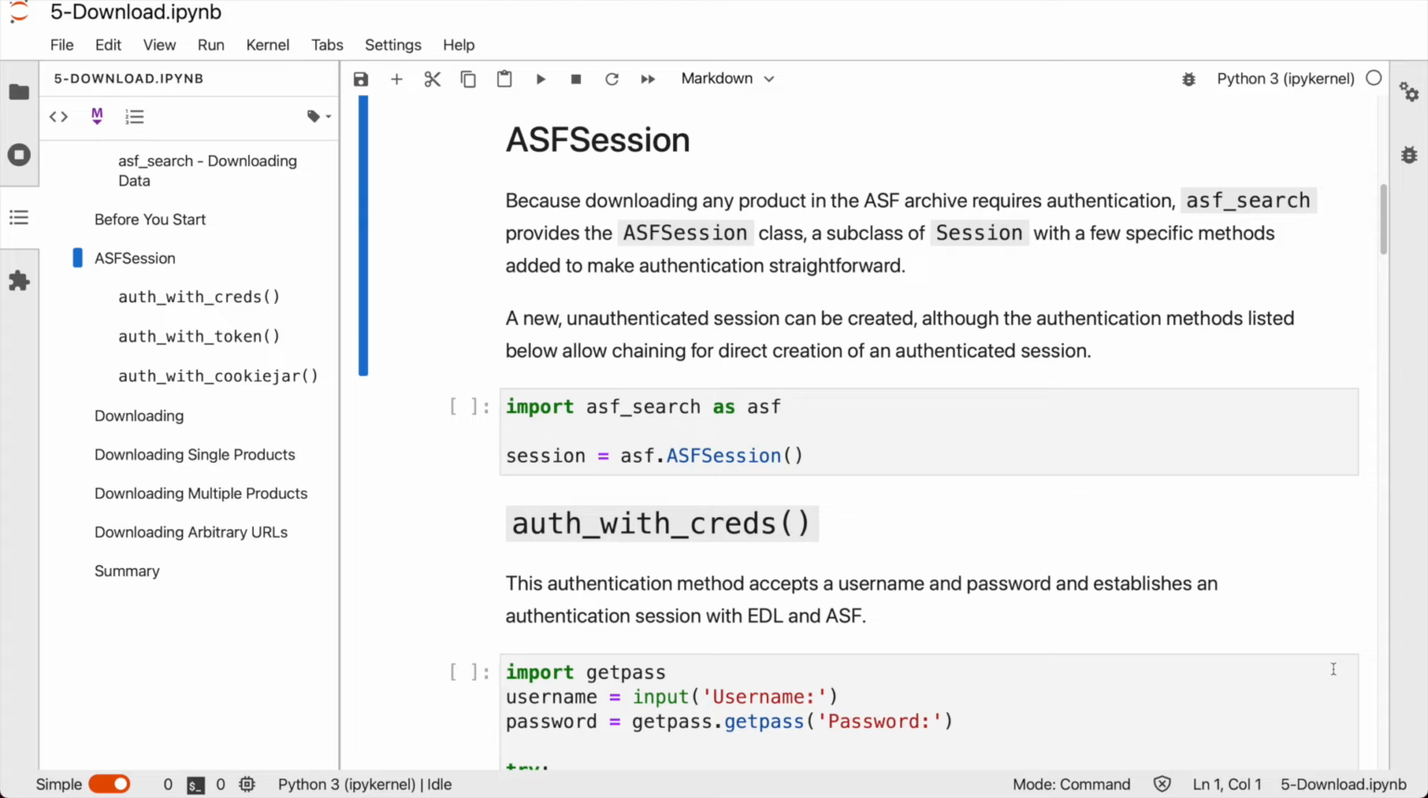Because downloading any product in the ASF archive requires authentication, Asf Search provides this Asf session class. This is a subclass of session with a few specific methods added to make authentication straightforward. You can create, of course, a new unauthenticated session, and then you can call any of the various auth methods on that session.